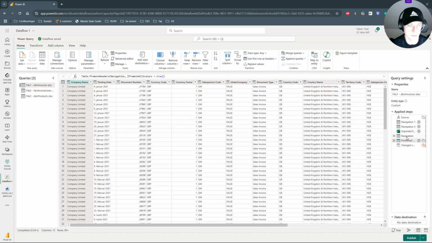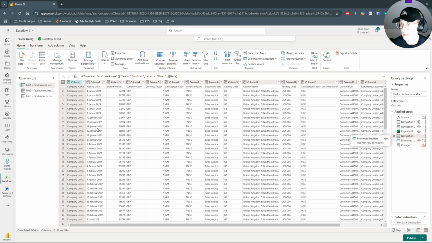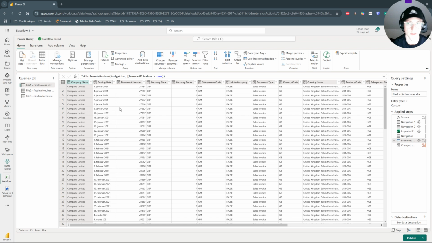It promoted the headers. So let's see, this is what it looks like when it comes in. The first row from our sheet has these table headers, but Power Query or the data flow recognizes that this might be column headers for a table, so it automatically promotes those, which means it takes the first line and sets it as header for our table in here.